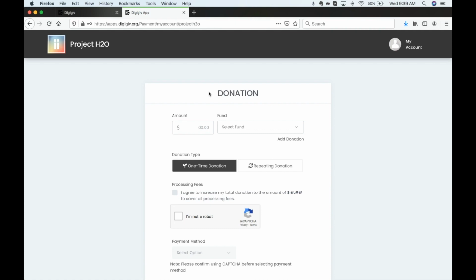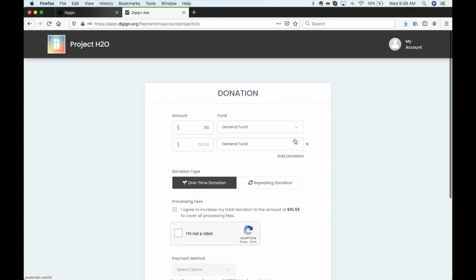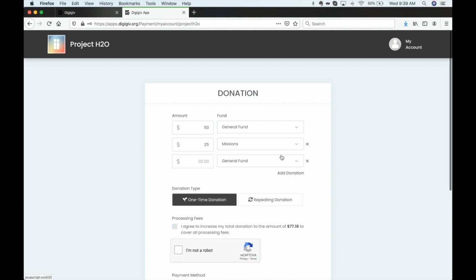So here on the donation page, as a logged in donor, I have the ability to create donations. Let's say we want to donate $50 to the general fund. A cool feature about DigiGiv here too is that you can add donations. So let's say we want to give a different amount to a different fund and then another amount to another specific fund. Now we have 3 different donations going to 3 different funds all in one donation.